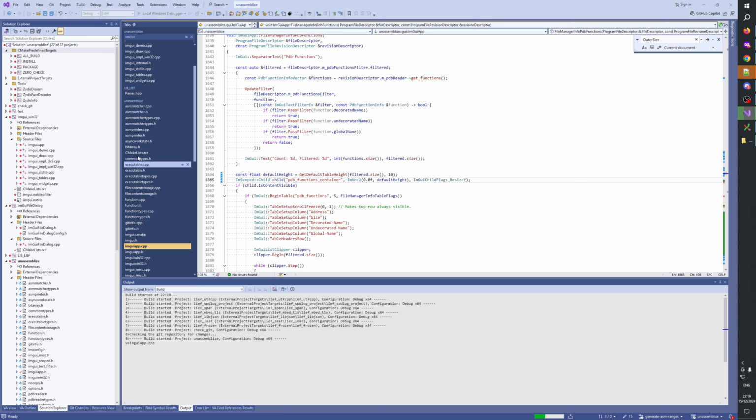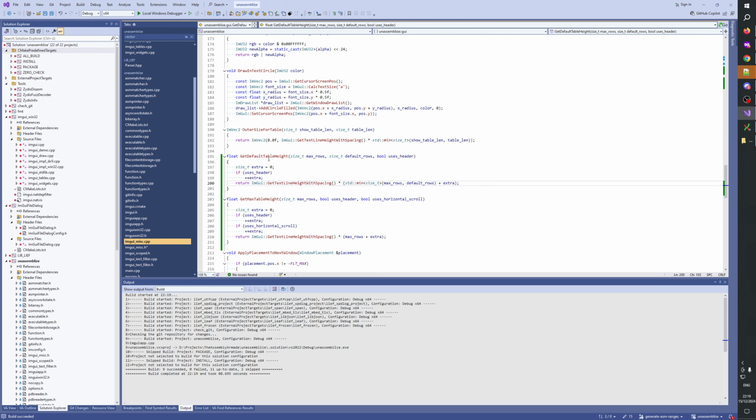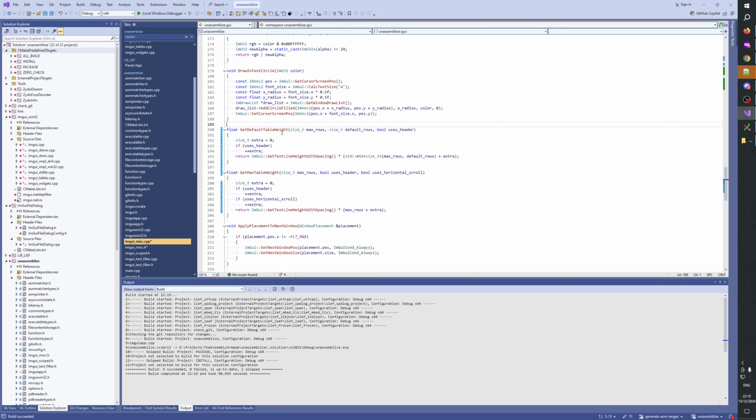In that case, we can also delete the outer size one because it's no longer used. And I think that's a little bit cleaner here, I would say. So we have a function to calculate the max table height when we give it the rows. And the default table height you can calculate here. Yeah. Little helpers. Okay.